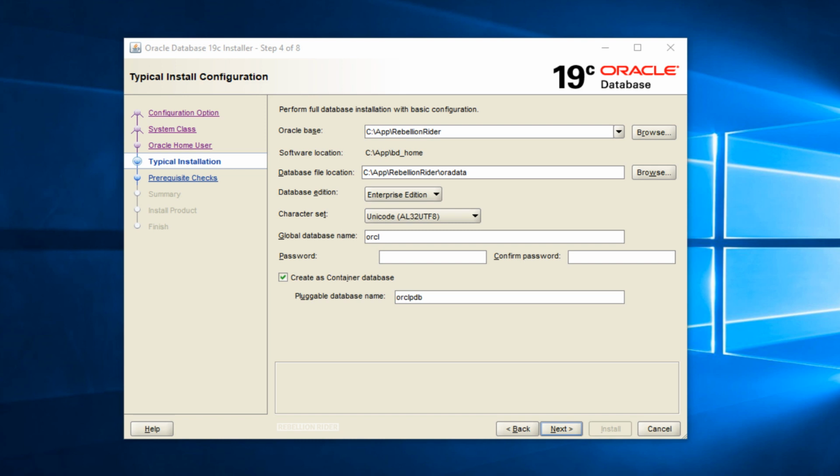Now, the coming three fields, global database name, password, and pluggable database name, are the most important settings. You will be needing them in future to connect with your database. Thus, I suggest you write them down somewhere. Let's see what these fields are.